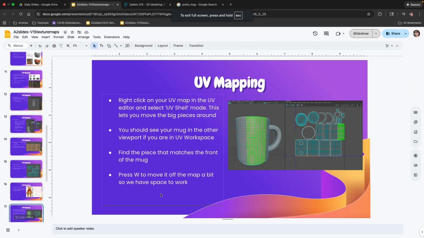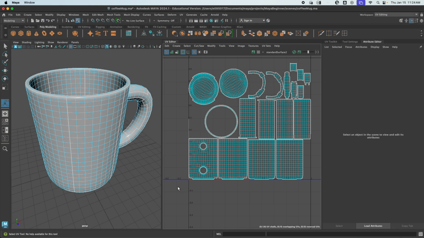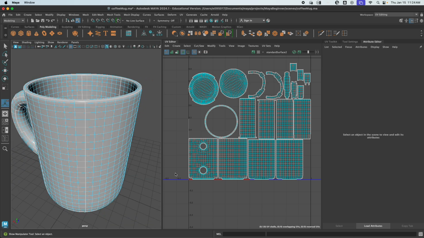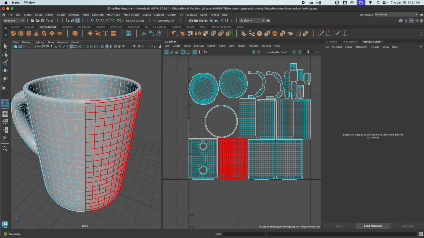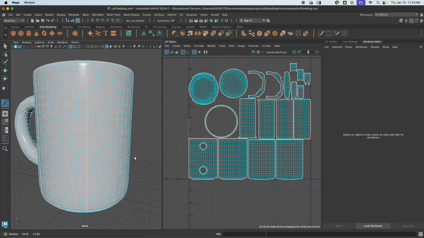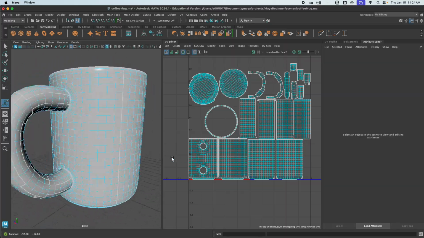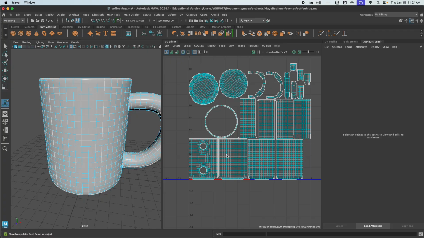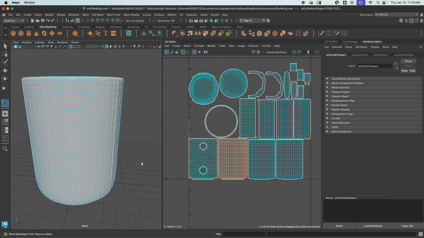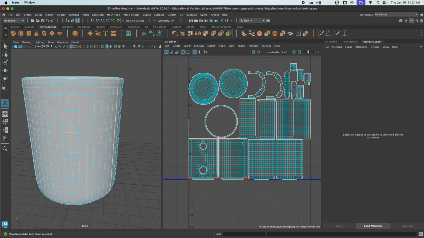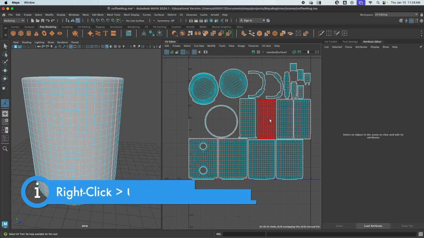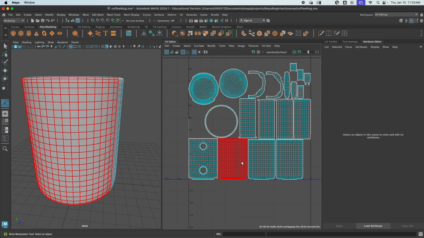All right, so what I want to do, the goal here, is I want there to be a continuous wrapper around my mug. That way I can paint on it and the design will appear on my mug without any seams or interruptions. Okay, so the first thing I want to do is I want to find my front piece. And so let's backtrack a little bit. So in order for me to see that, over here in my UV view, I right-clicked and said UV shell. So that lets me pick the little pieces.